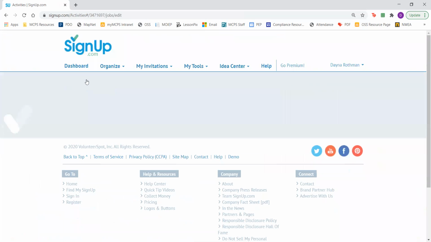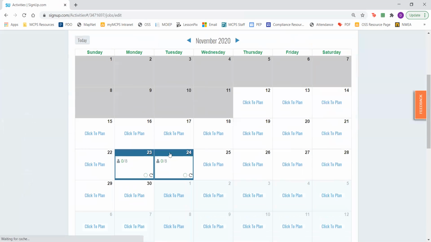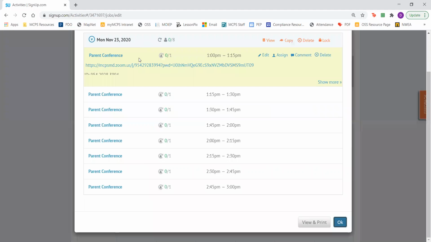And this will bring you to a calendar that shows you when your available signups are. So you'll see they're on the 23rd and the 24th. These will be all set for you when this sign up comes over to your email. And if you click on the date, you'll be able to see each time slot and who has signed up for it. Whoever signed up for it will end up right here.